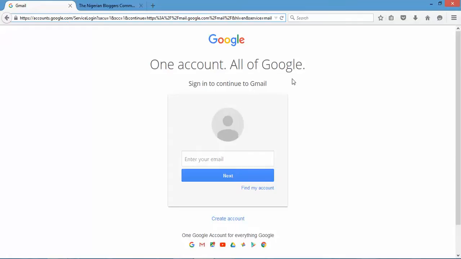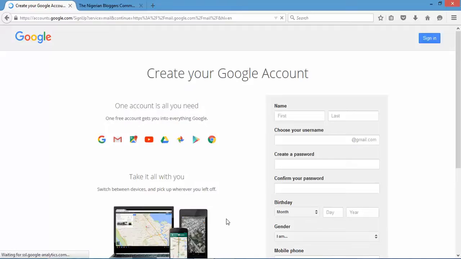If you have a Gmail account before, you can type in your Gmail account here where it has enter your email. Once you click next, it will take you to where to type your password. But since we are creating a new account, we just need to move down a little, then you see create account. So just click on create account. It takes us to the page where we need to fill in the details to create our Gmail account.